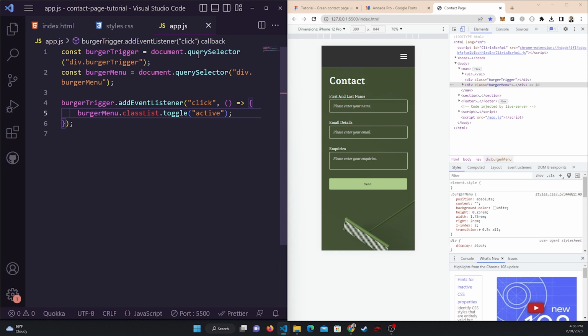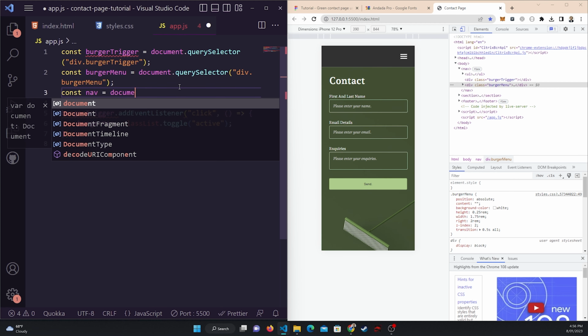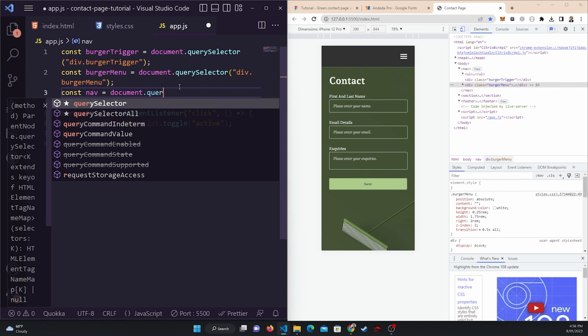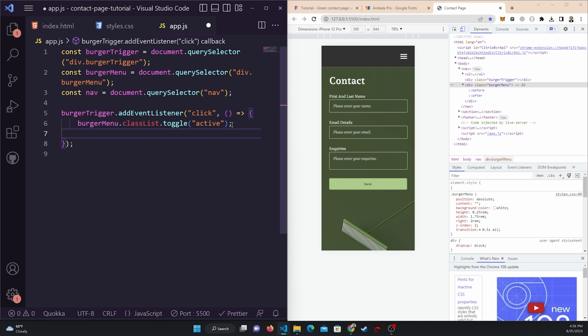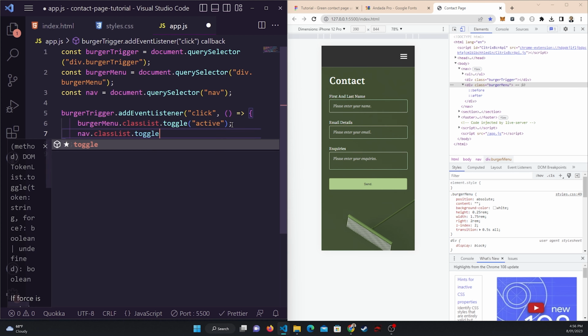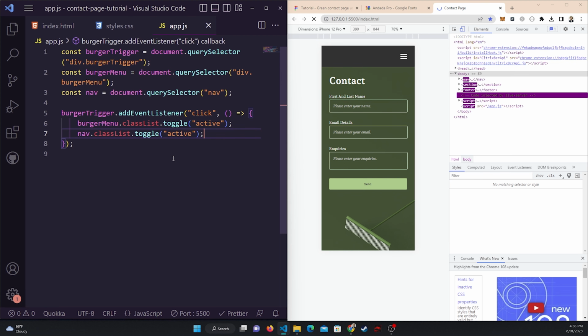So go back to your app.js, and we want to create a new const called nav, and we want to link that to the nav. So document.querySelector and have nav. And now with the burger trigger, we also want to activate that nav. So we want to toggle active in the class list for nav.